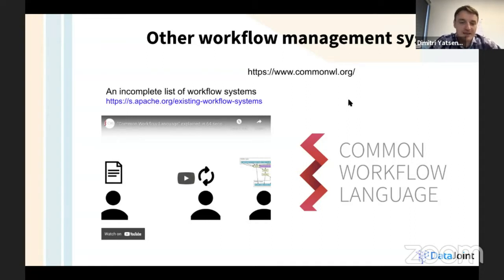Commonwl.org. And basically, across all fields, there is a need for automating standard repetitive tasks that combine many different steps. And especially in dynamic environments such as science, where you cannot really just figure out your workflow and optimize it and leave it alone, where you're constantly tweaking things, optimizing things.